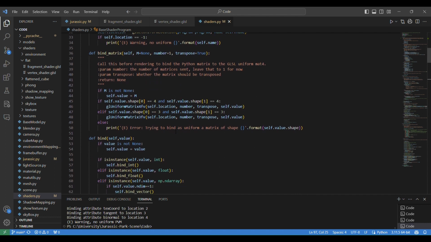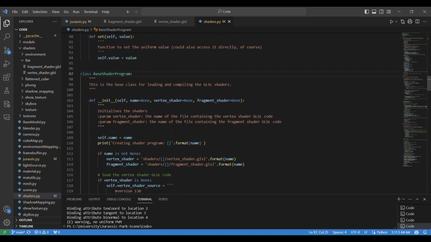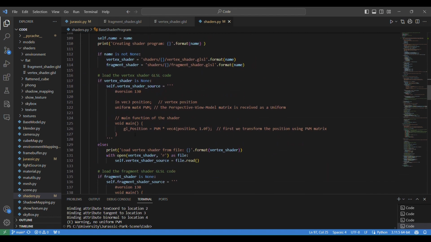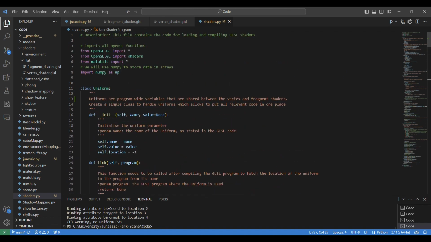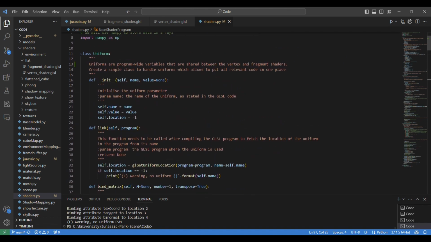In this file, the scripts load the GLSL code for vertex and fragment shaders from files or provide default code if the file paths are not provided, seen here. It compiles these shaders into a shader program. It manages uniforms, allowing for easy binding of different types of data. This is found in the uniform class here.